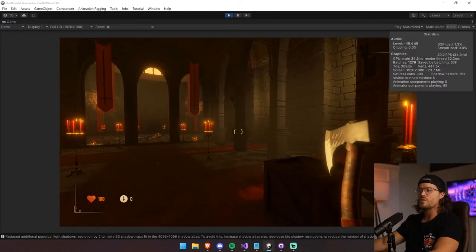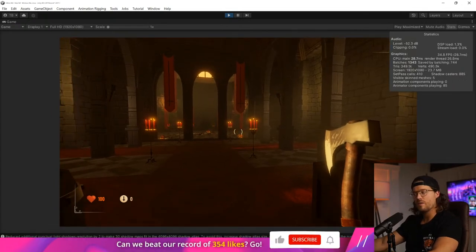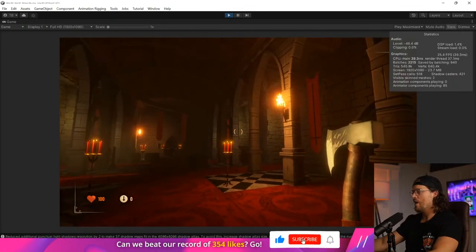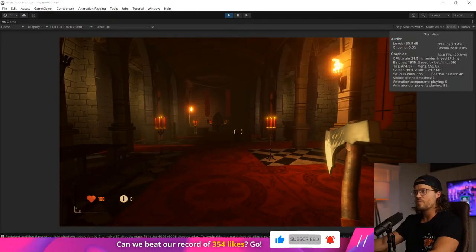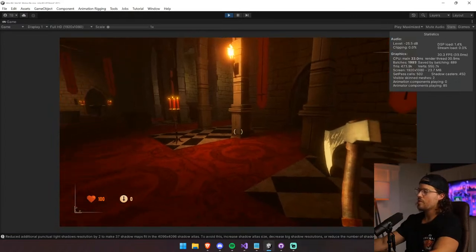Guys, the reason why it's so slow at the start is because there's a lot of physics objects appearing in the scene. We're going to have rooms, sort of loadable rooms, but right now we don't.